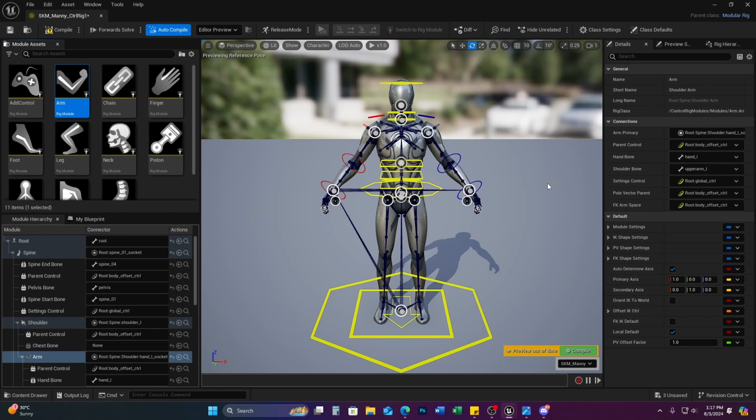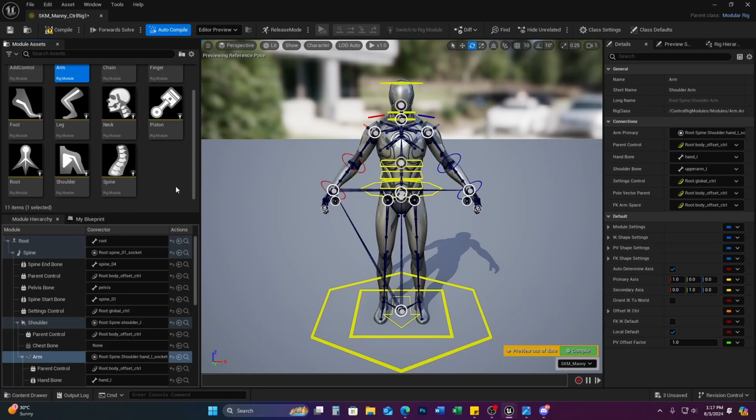Here's my arm. Now, again, this is something that the dev team is aware of. It is currently broken in the modular control rig system, as well as the normal control rig system, which is the FK-IK switch. So, just so you know.